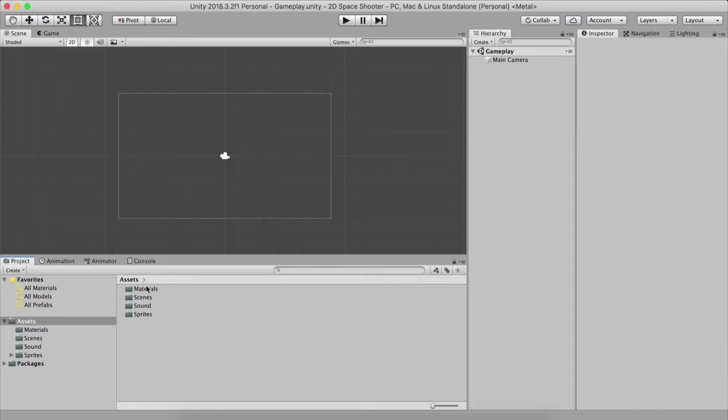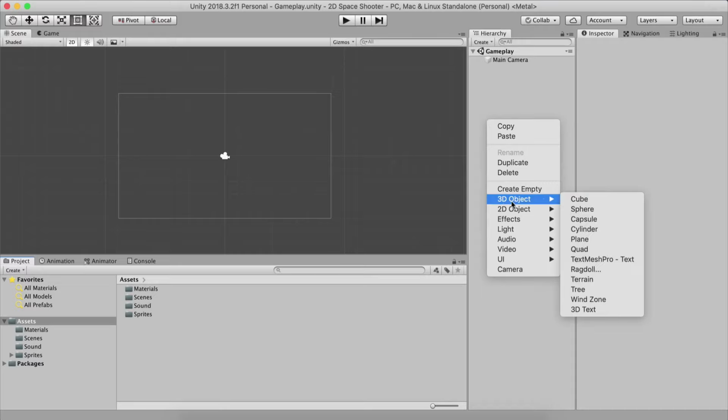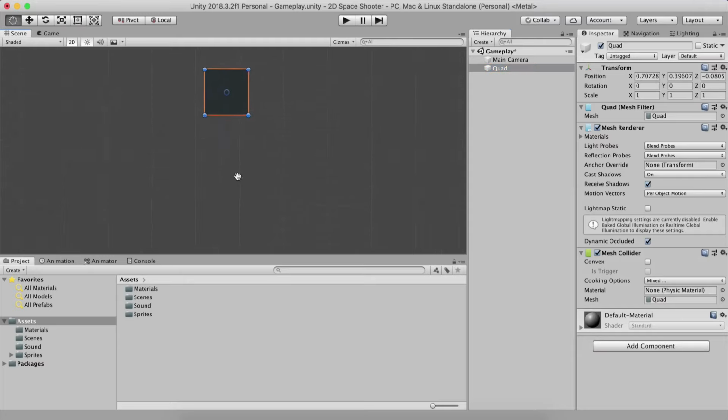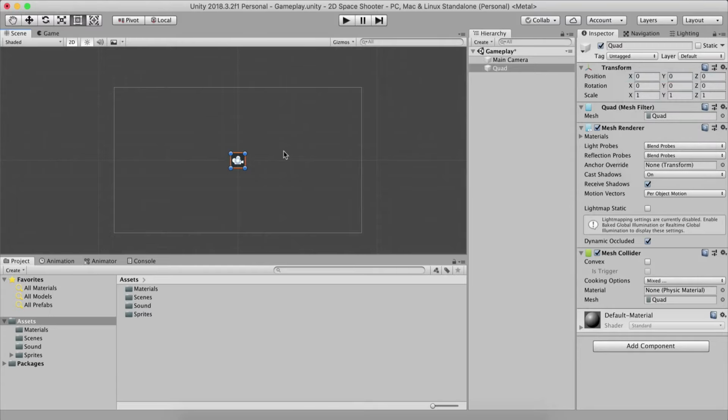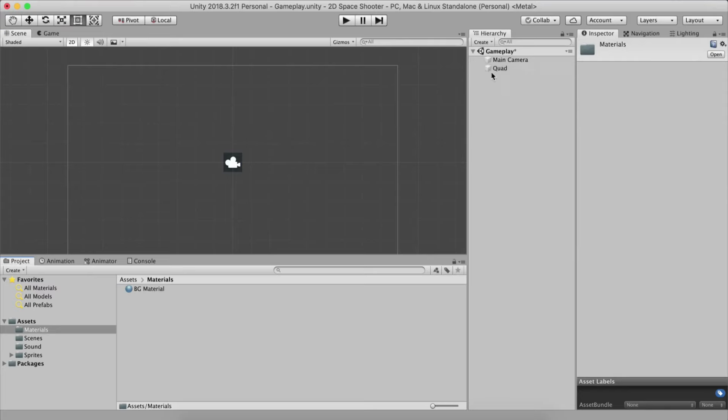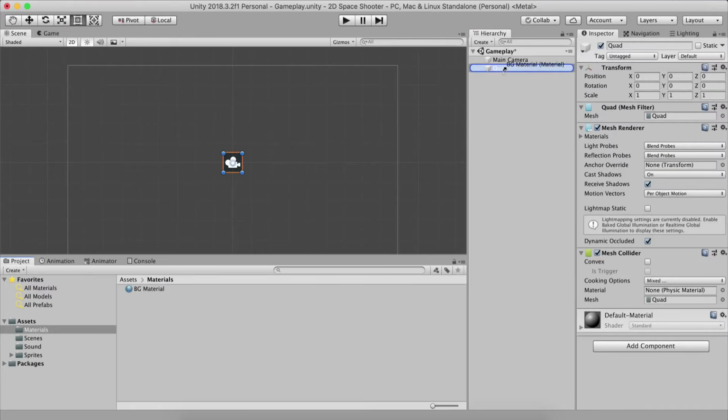And let me go here quickly inside of our hierarchy. I'm going to right click, go under 3D object, and we need a quad. And voila, here is a quad. As you can see, this black thingy. Let me just reset the position. So right click on the transform and reset the position so that it is in the center. And I'm going to take the material and attach it right here on the quad.